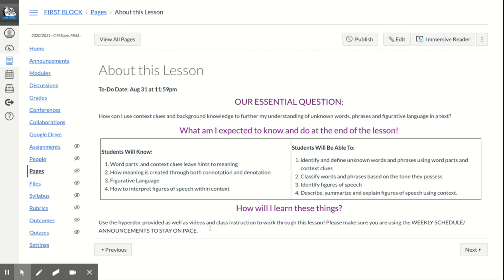So you are actually going to be using a hyperdoc to do this. In order to make sure you are on pace, make sure you're using your weekly calendar and your announcements, because I will be telling you what portion of the hyperdoc you will be working on. So go ahead and make sure that I believe if you click the next button, it will take you to the page that you need after this.